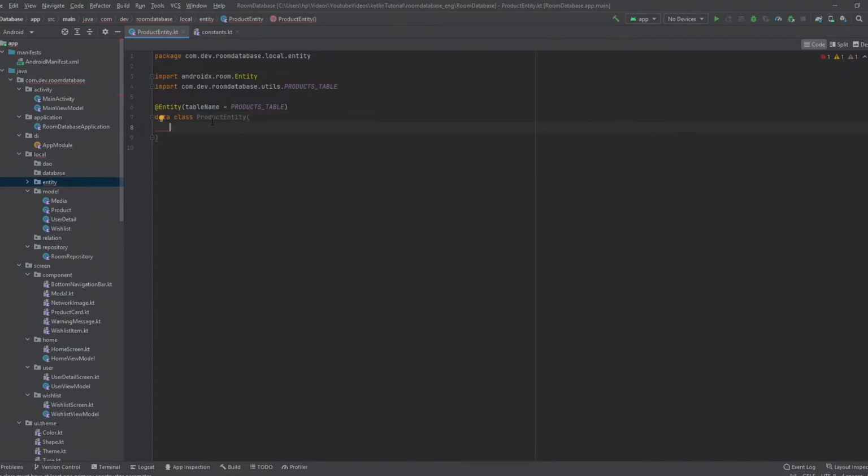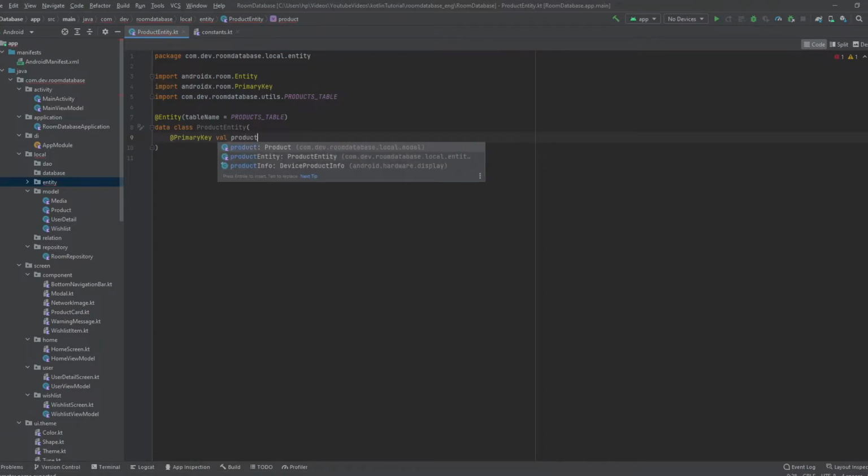And here we have our instances. So inside the data class, we have, not instances, but the fields of our entity. So the first field that we will create is an ID. Every entity must have a primary key. So to identify this key as a primary key, simply add the annotation PrimaryKey followed by the name of the primary key. Let's name it, for example, productId. It will be, of course, of type Long.